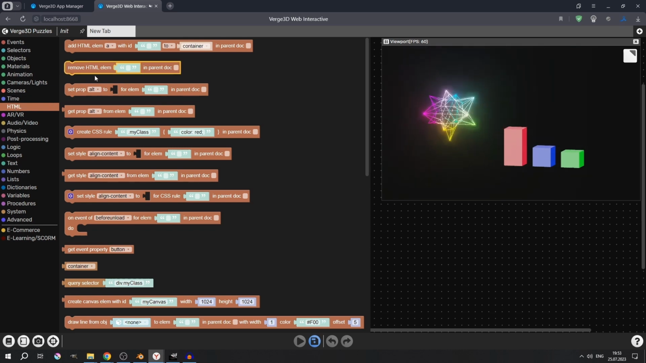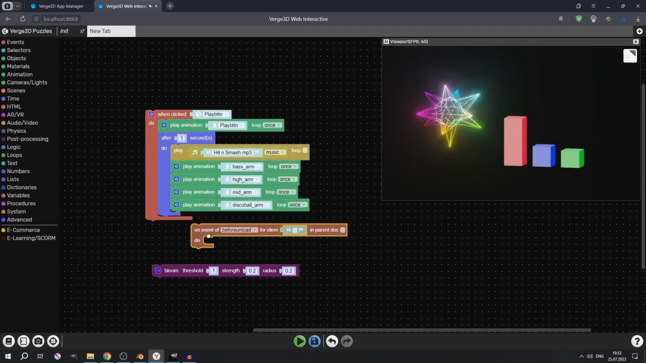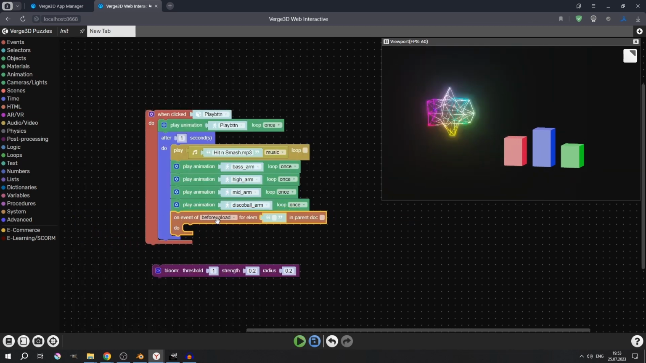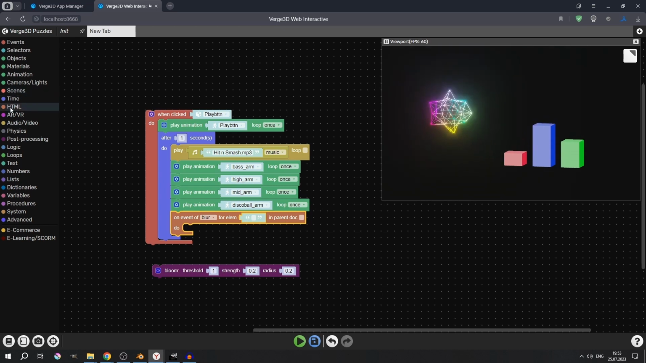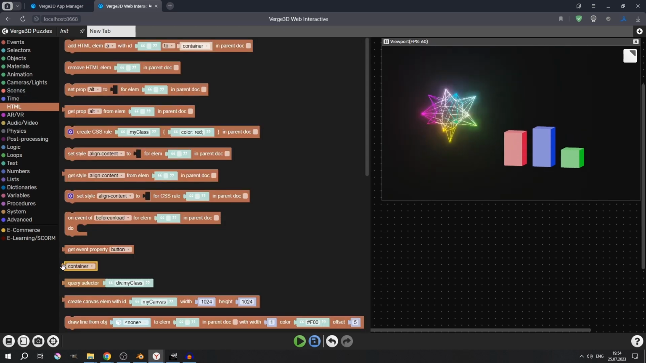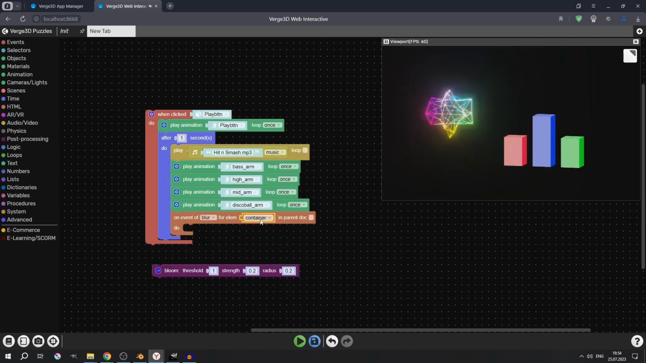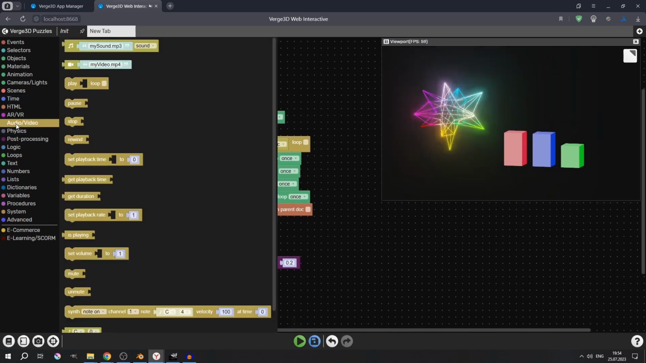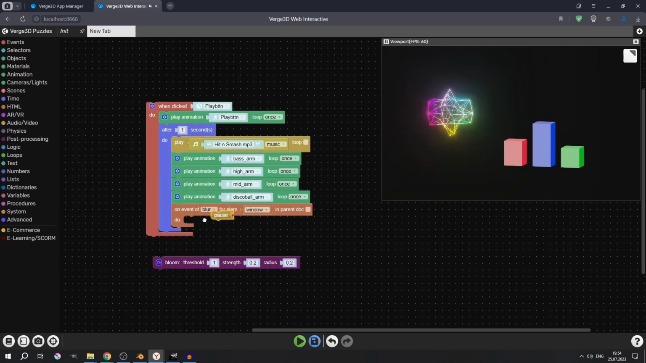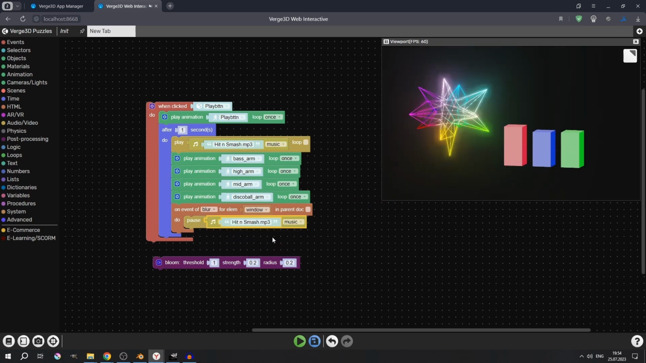For that we need a little bit of some advanced Verge magic. Let's go to the HTML tab and select this puzzle, on event of blur. Then in this field right here we need to go again to HTML and select this puzzle, and here we need to select window. So, on event blur for window. Now after that let's go to audio video and select pause, and copy paste the music puzzle.